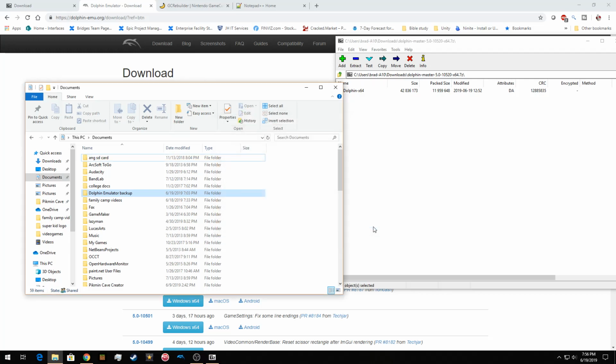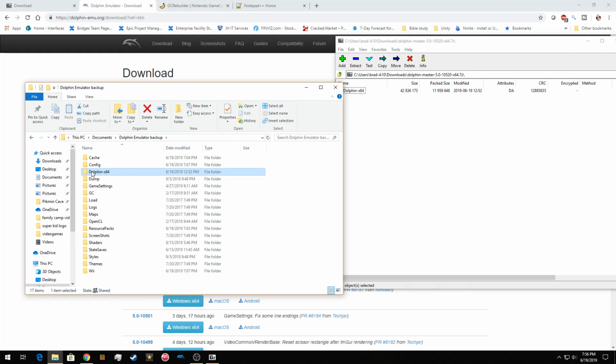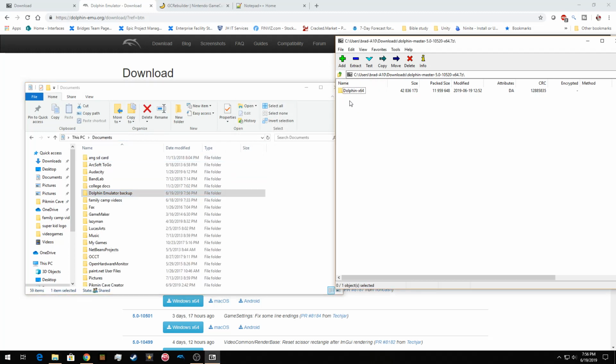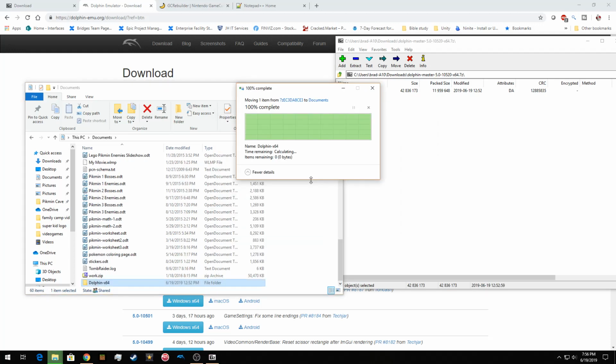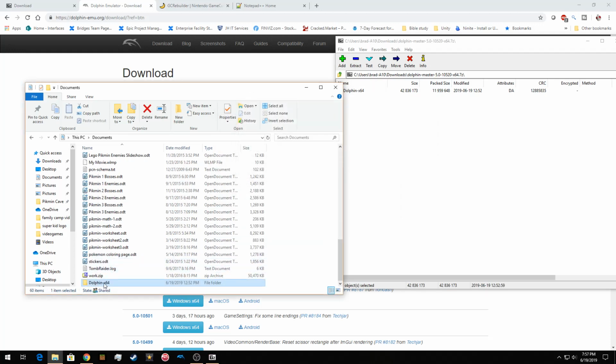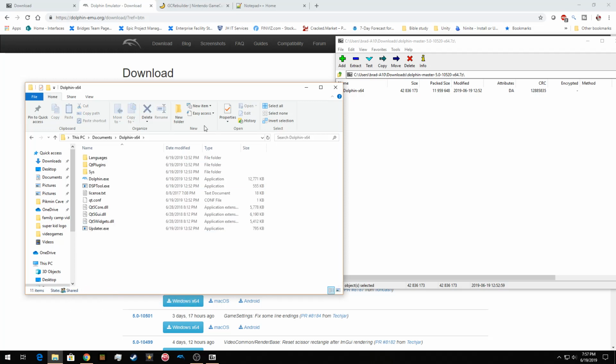So I accidentally put it in there. So let's redo this. Let's drag it there. And now you see we have Dolphin x64. So to run it, we'll go into that folder.